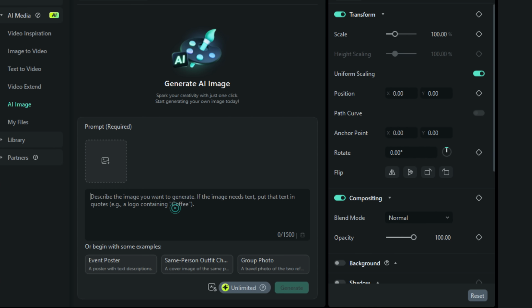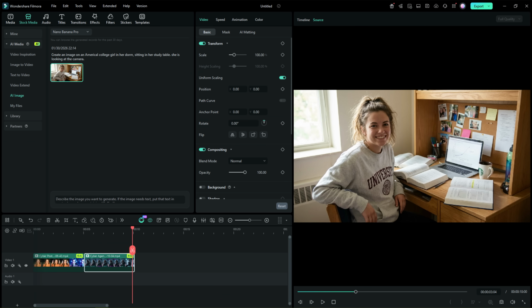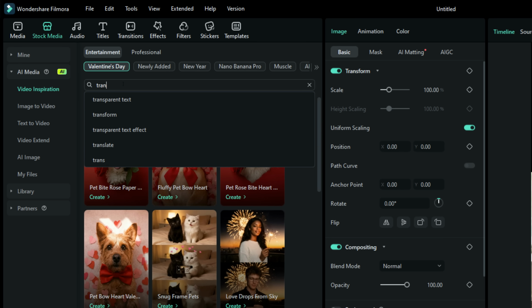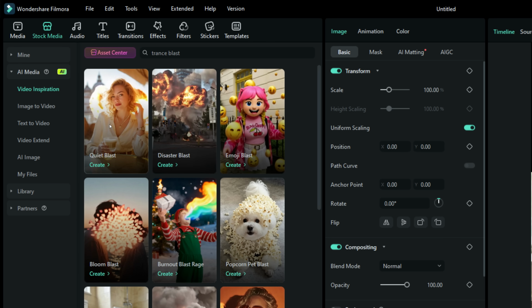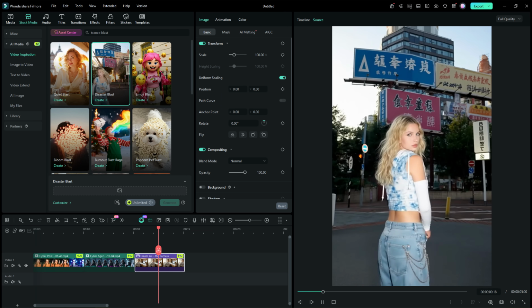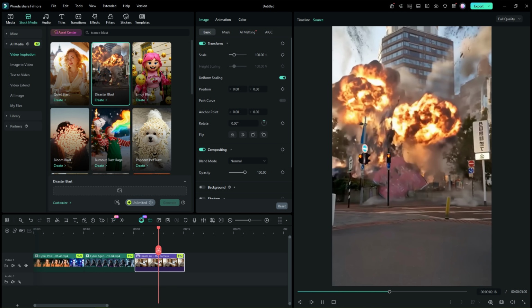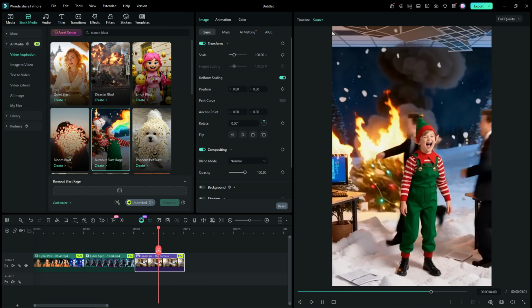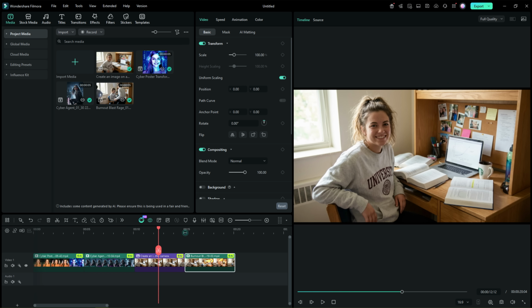You can also use the AI image feature in Filmora 15 to generate your own raw images. I'll type in a prompt for a photo of an American college student in her dorm room and hit Generate. Now let's transform this. Under AI Media Video Inspiration, search for Trance Blast. These templates are incredible. They're designed to help you unleash your inner anger and transform into something powerful. Watch what happens when I import our college student photo and generate the result. There it is.